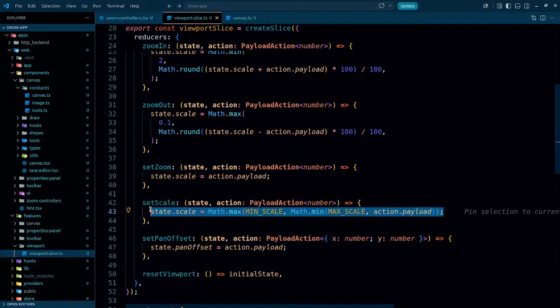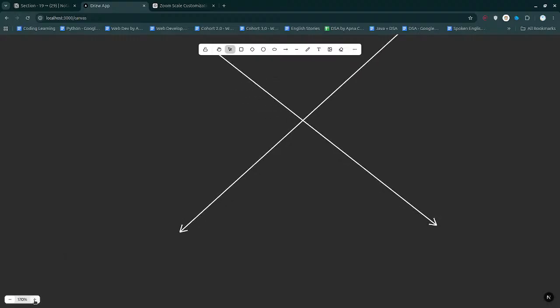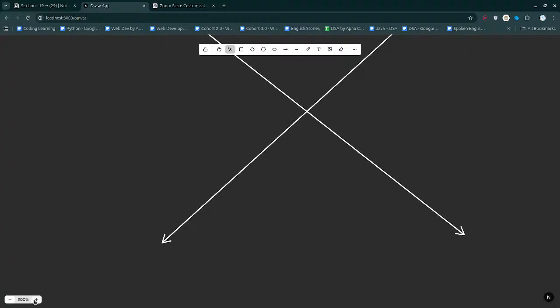So this whole logic simply makes sure that the scale doesn't go more than max scale, and it doesn't go less than min scale. Now if I come back here, trying again and again, just like this, 110, 20, 30, 40, 50, 60, 70, 80, 90, 200, not more than that. Now it cannot go more than that. When it comes to less than this, it can go till 10. That is good, that's really good.